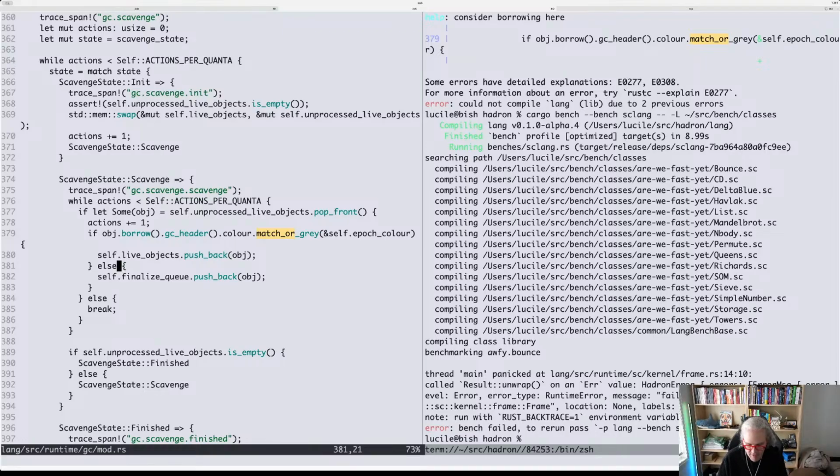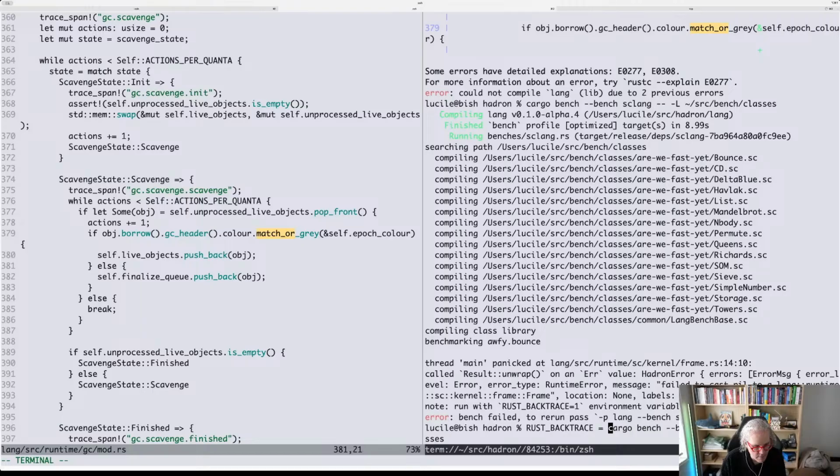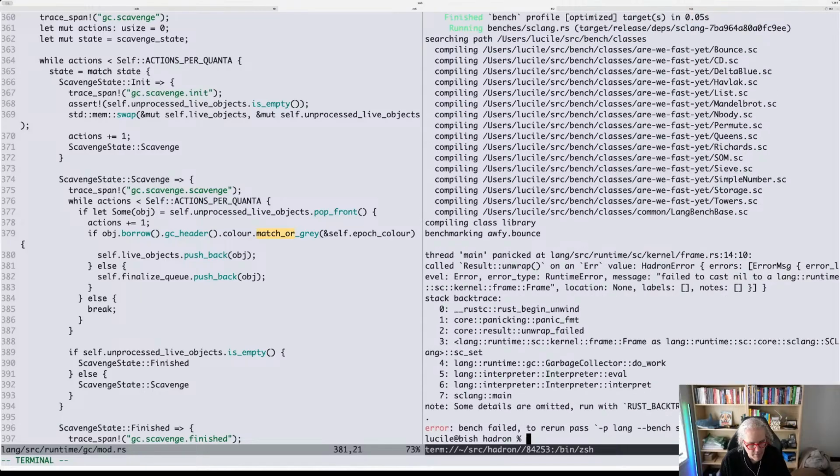Let's look at Rust backtrace. This is here. Garbage collector to work. That's very interesting.